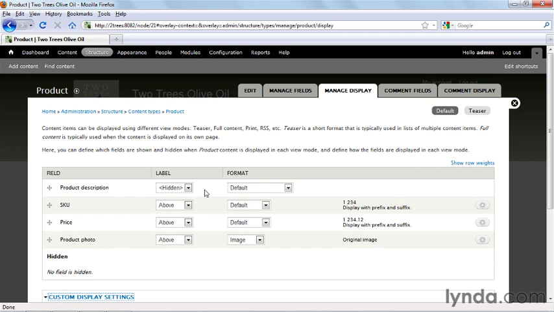For the product description, I didn't see anything that I wanted to change, so I'll leave it as it is. For the price and the SKU, I'm going to make the label inline. That'll keep it from appearing on a different line from the actual information. And in its format, I'll leave it as it is, but I'll show you what the choices are. You can have it either as the default, which if there's HTML in it will show up with the HTML styling, or you can strip out all of the HTML so it's just plain text. Or you can actually hide the value that's in that field. But we'll leave them as they are.